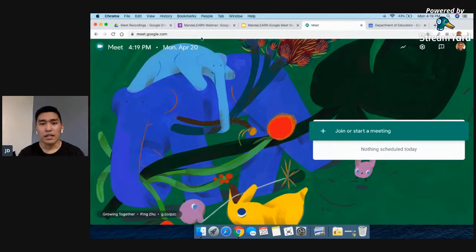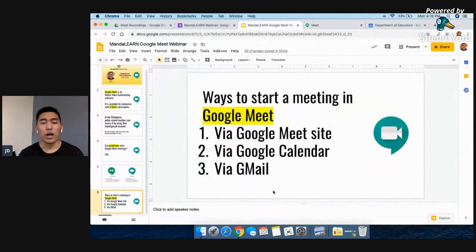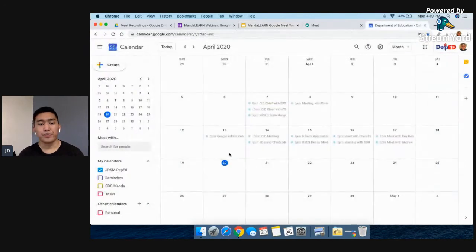Okay. Next, another way to start your meeting is via Google Calendar. This is very helpful for scheduled meetings. So if you are expecting to have a meeting later, tomorrow, or the next day, you just go ahead and create an event and activate the Google Meet option. Let me go to my Google Calendar. So this is my Google Calendar. For example, I will have a Google Meet meeting tomorrow at 9 a.m. I will just click create.